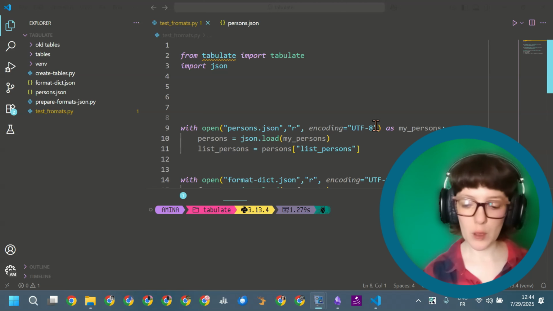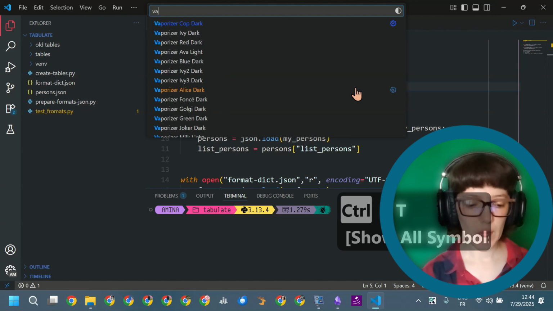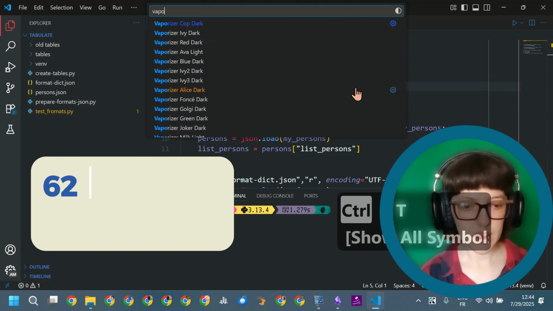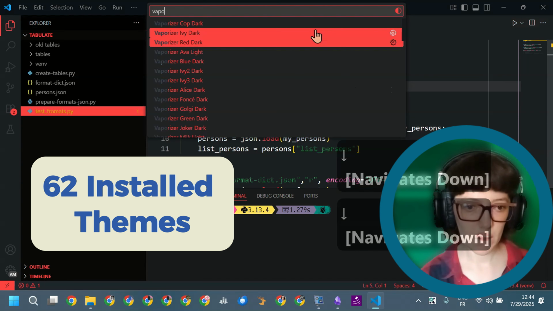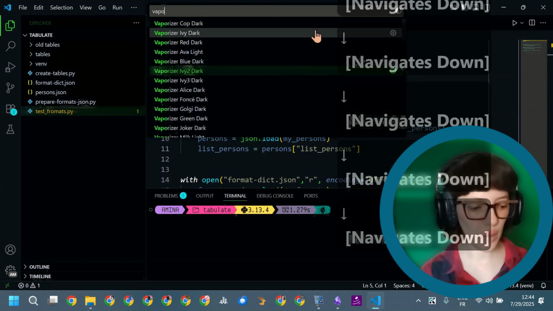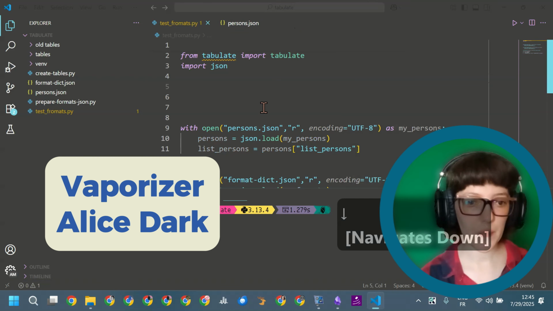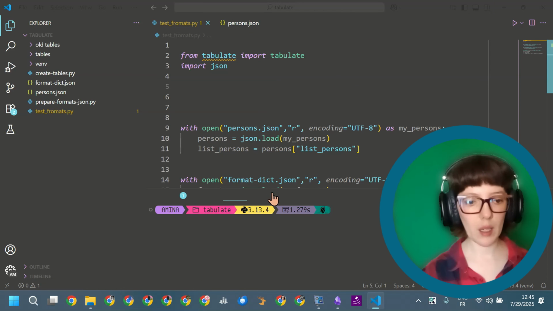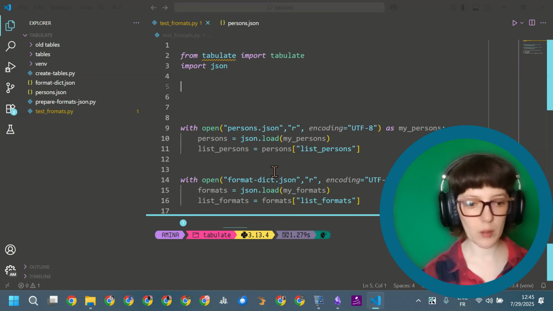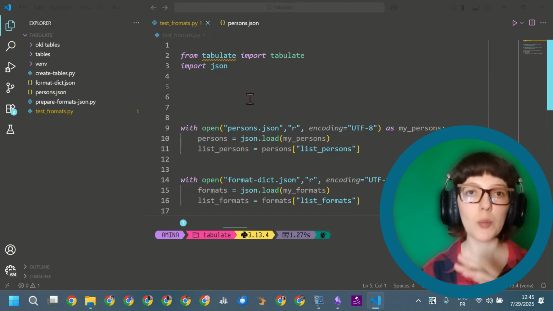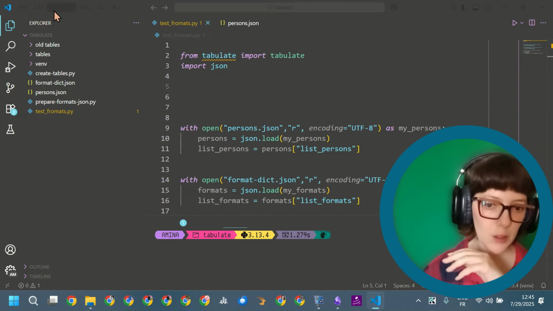When you install the Vaporizer theme, you will have 62 themes or colors to choose from. The one I selected is the Alice Dark theme. So this is the one I preferred from all the various available themes. The problem is that it had some issues.